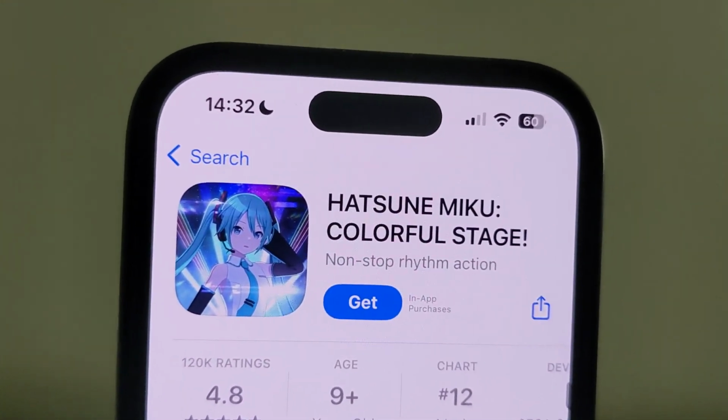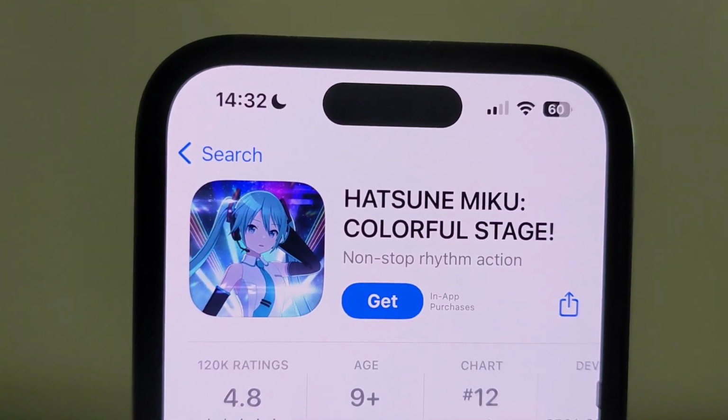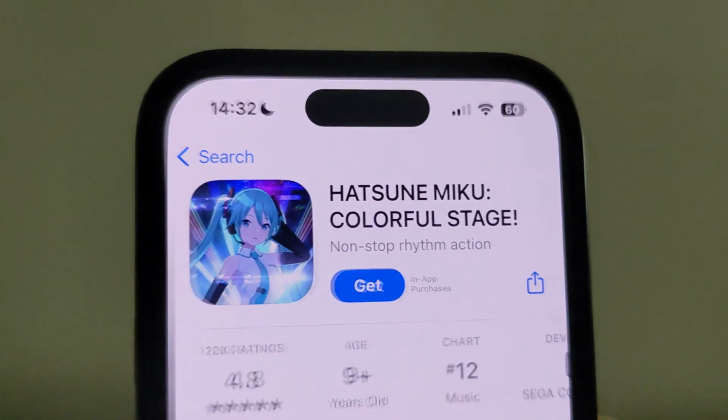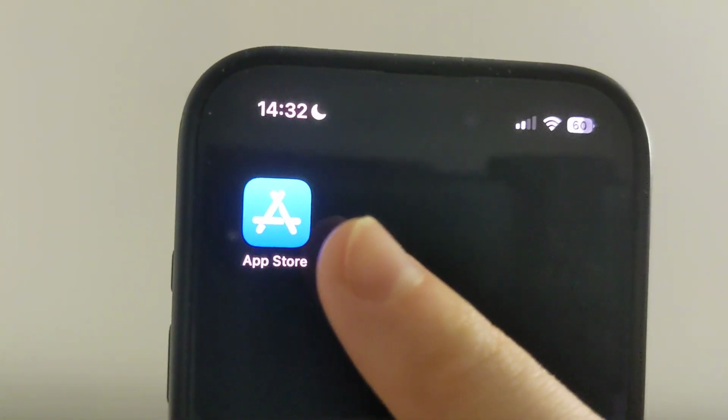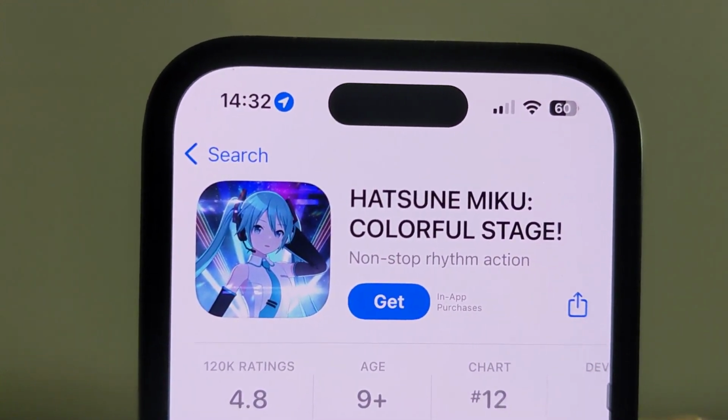Welcome back, guys. Today I'm going to show you how to find and install a game called Hatsune Miku Colorful Stage. So first thing first, open App Store, click on the blue icon right here in your home screen. Then make sure that you log in on your Apple ID account.